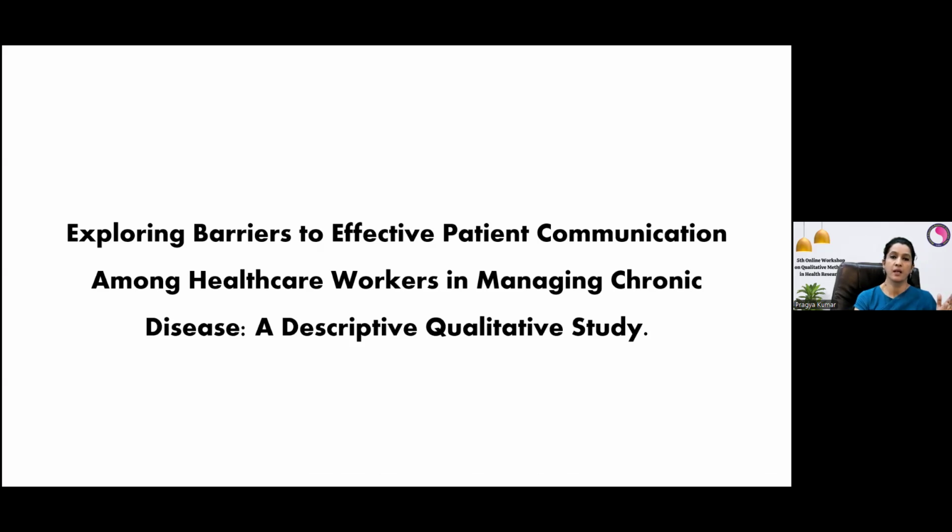So I'm using this example, this was one study which we did, qualitative descriptive in our field practice area, which got published recently. We'll share the article with you people also. And I will be doing the analysis on its transcript and the codes and themes that we generated. So we have done exploring the barriers to effective patient communication among, okay, so this is the same research question which we have shared. Exploring the barriers to effective patient communication among healthcare workers in managing chronic disease.